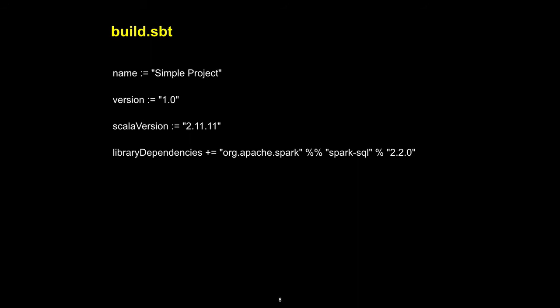SBT does several things. It'll download the dependencies that you need, and it actually will build the jar file for you. It also compiles the program. Standard sort of thing the build tool does. So here you just give it a name, a version, what version of Scala you want to use, and then library dependencies. We could do all kinds of libraries, but this one is for Spark, and it will download it for you.